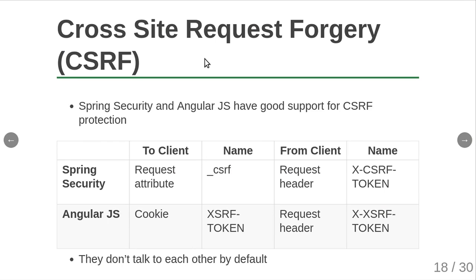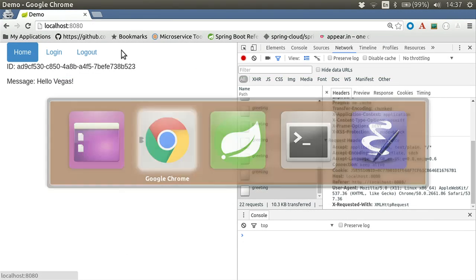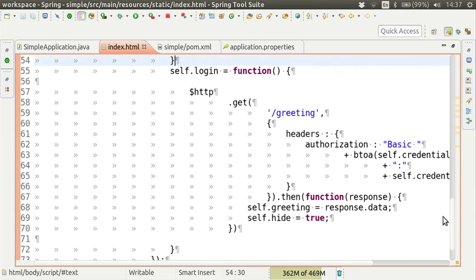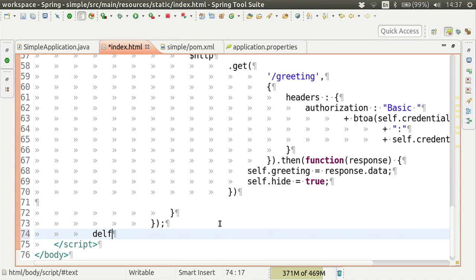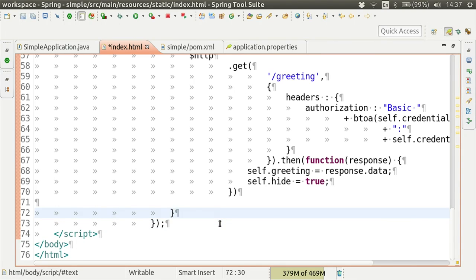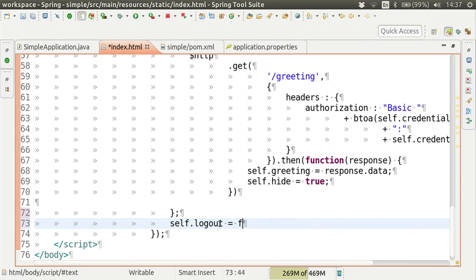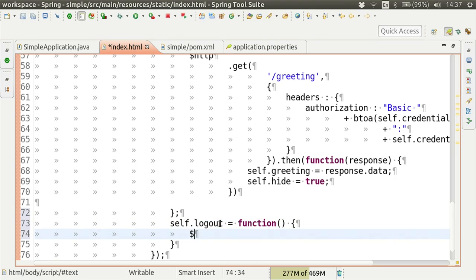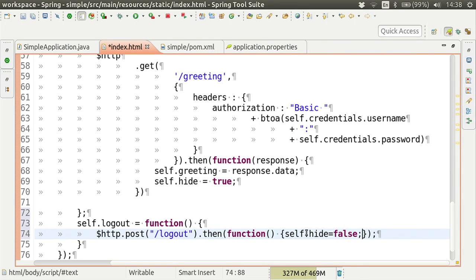Actually, maybe we should just look at what happens if we do it wrong first. So back in the controller, I'm going to do, wrong place. Self.logout equals function, $http.post. Okay, that's why I need CSRF, because I'm sending mutating requests, /logout, and then if it's successful, I could do any number of things, but the main thing is that I want to, in this case, self.hide equals false, so I get my login form back.